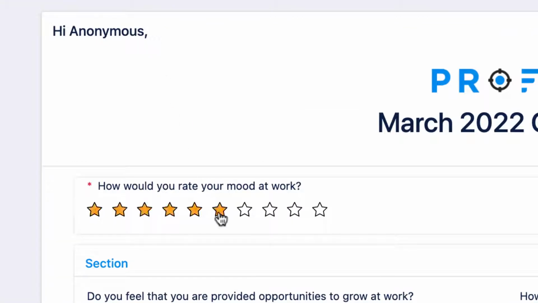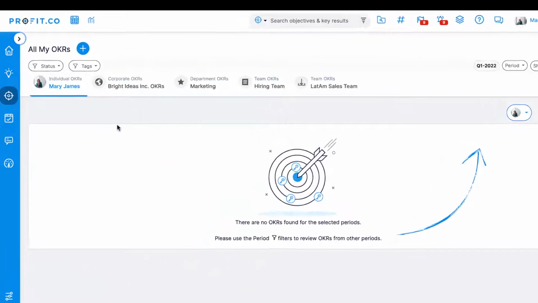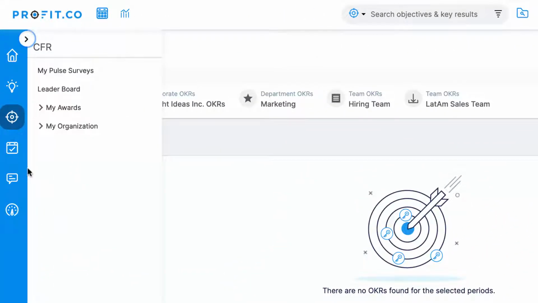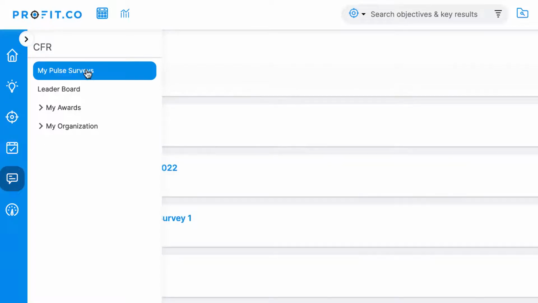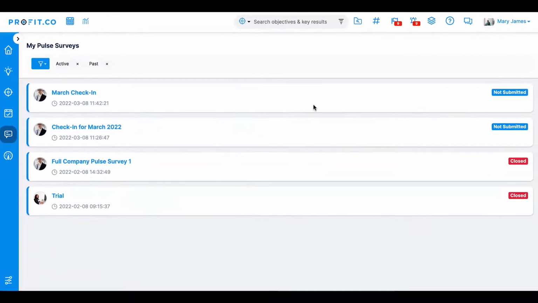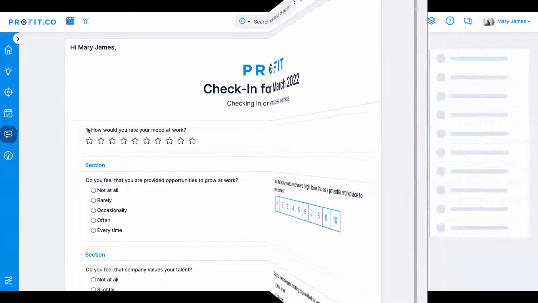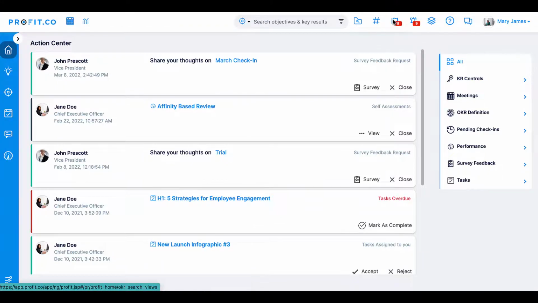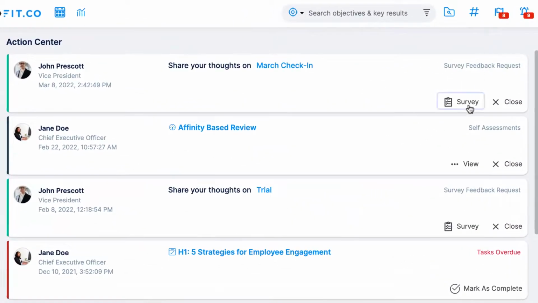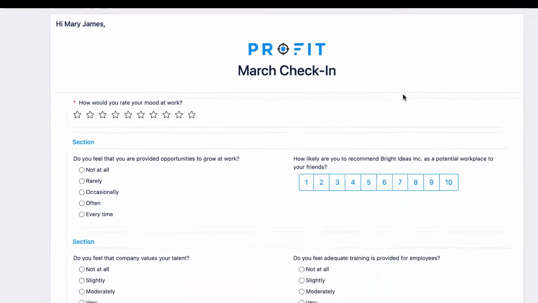Employees can also access active surveys by navigating to CFR, My Pulse Surveys, and selecting the survey they'd like to complete. This access point is only for employee-specific surveys. Finally, employees will receive an Action Center notification if they've been sent a survey. They can navigate to their Action Center and follow the prompt directly to the survey.